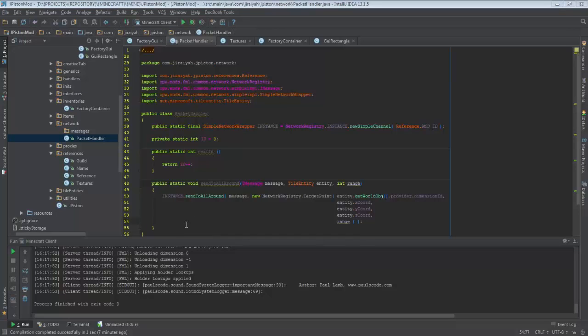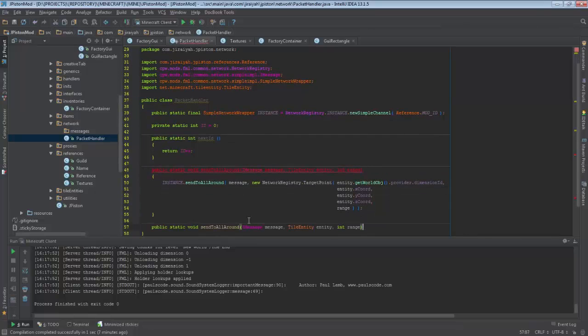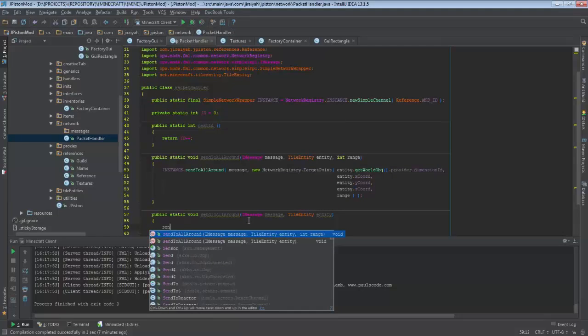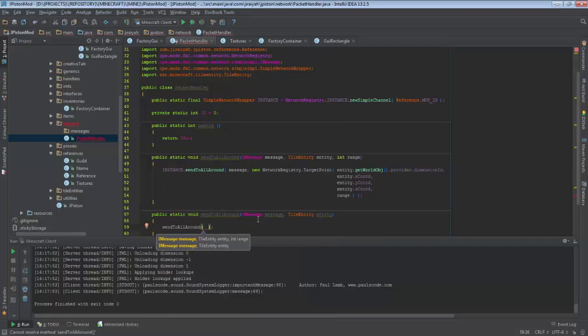Okay. Now, I want an overload for this to make my life easier, for when I didn't provide any range. What should I do? We call the same thing I have inside the method. So this method calls the other overload. We send the message, the entity, and by default I will say I want the range of 64. This is all our packet handler.